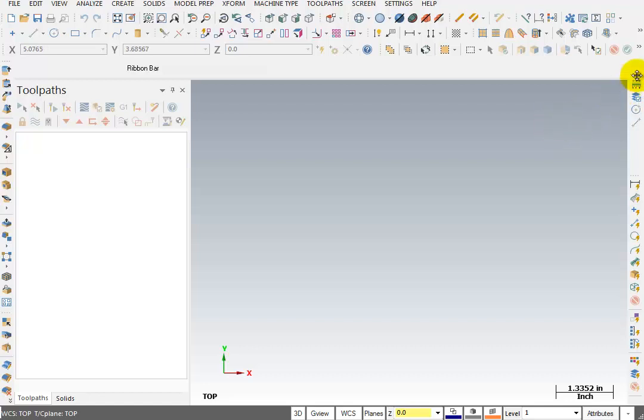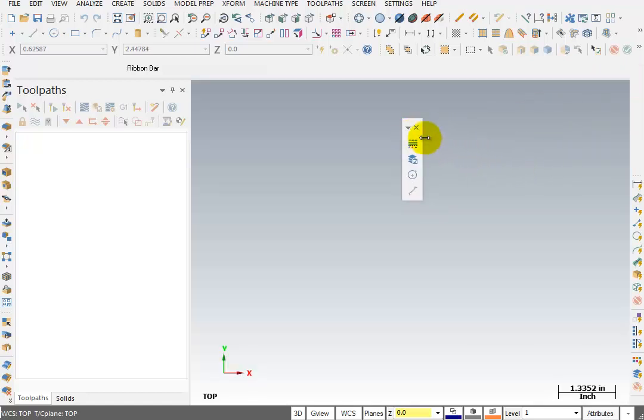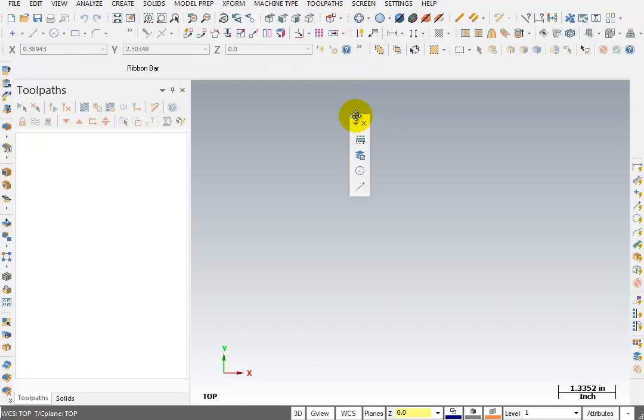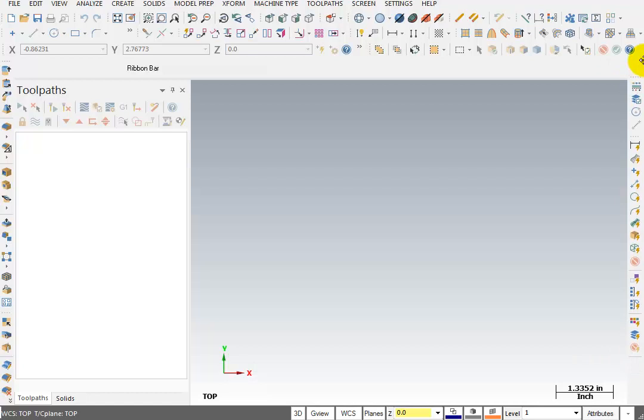Now, any of these toolbars, you can simply grab it by the little bar on the end and drag it out. And you can really put it anywhere you want. I could put this up on top somewhere. I could leave it floating on my graphics screen. Or I could move it over to the left or the right side. I'm simply going to put this one back where I got it from.